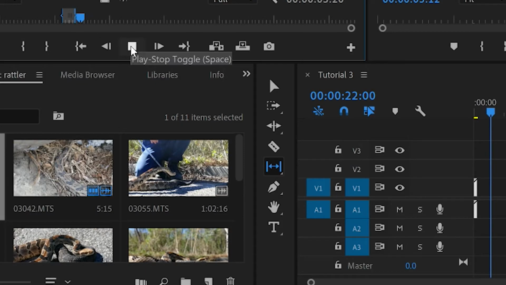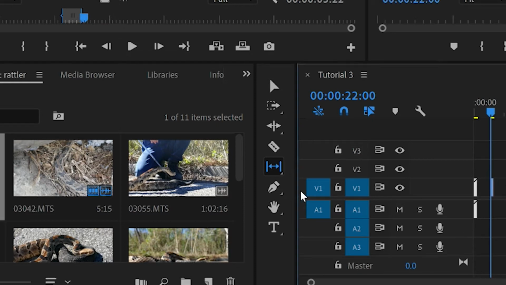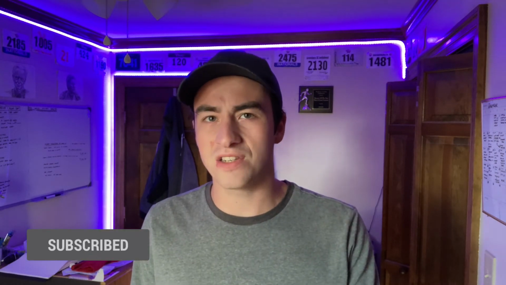And then the last 2, the Pen and Text tool, are actually going to be more relevant in a future tutorial, so we're going to skip over them today. Alright, now we know the tools and how to use them, but the best way to learn and practice is to actually use them.